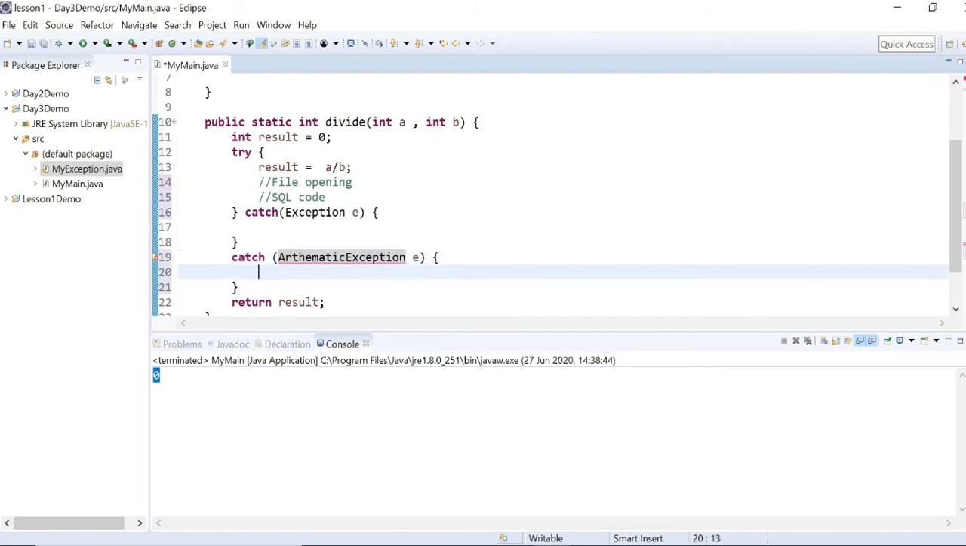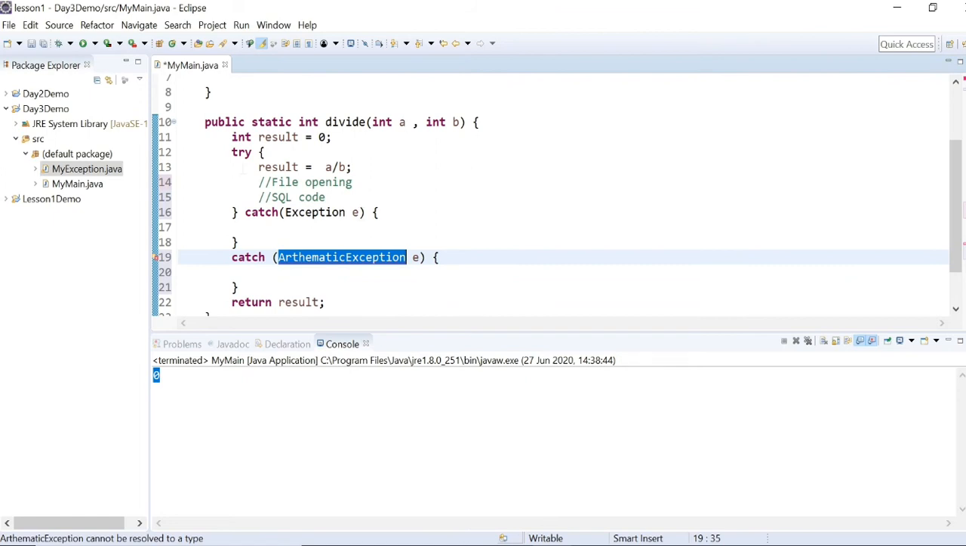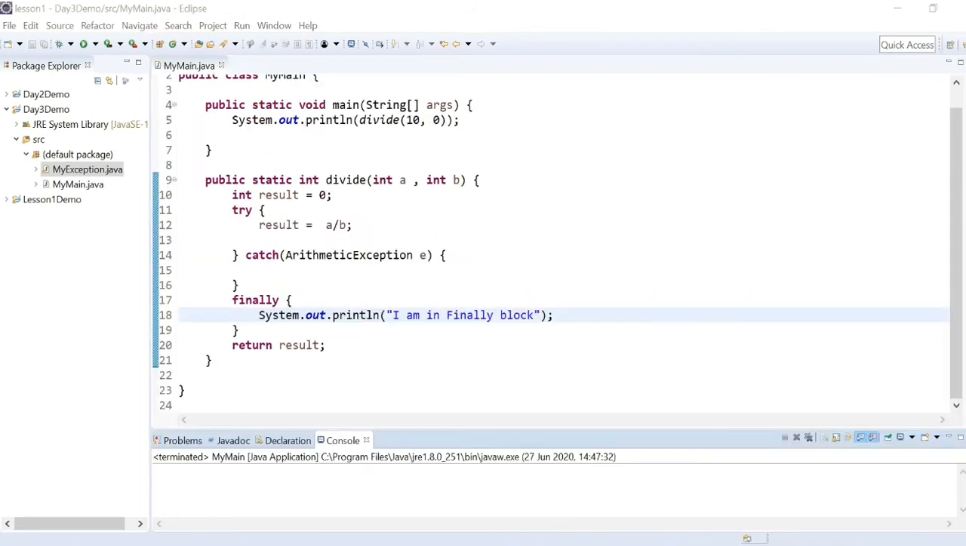So this is not allowed because you specify parent first and the child later on. So that's wrong, right? So now we need to see how the finally works.